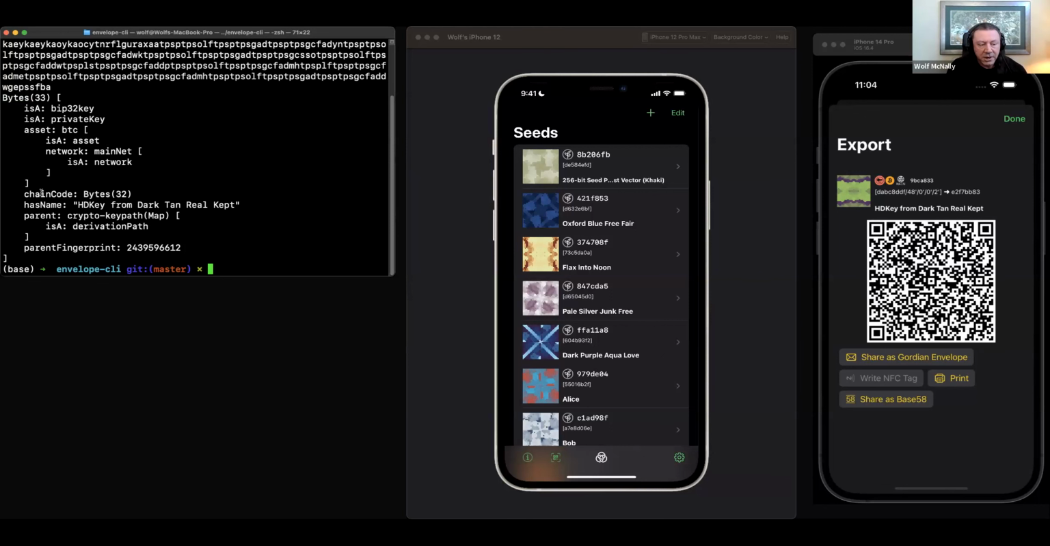It has a chain code because it's a BIP32 key. It has a name. This is the actual name that's exported from Seed Tool. It has a parent. Now this is a crypto key path, which we've documented elsewhere. This is a CBOR structure, and this is a CBOR tag. It's saying here, this is tagged as crypto key path. It's a CBOR map. Now, the envelope tool doesn't give you more information than that, but when you parse this as CBOR, you basically get the object of this assertion, and then you can parse this as CBOR. And then parent fingerprint, which is just an integer.